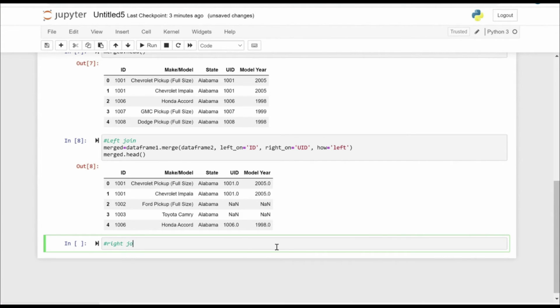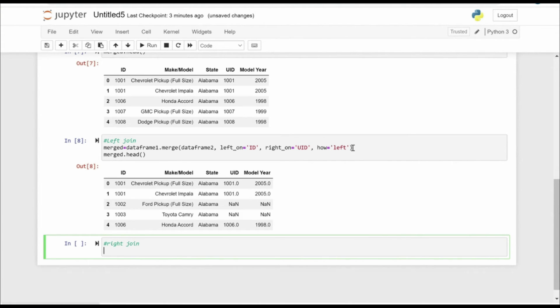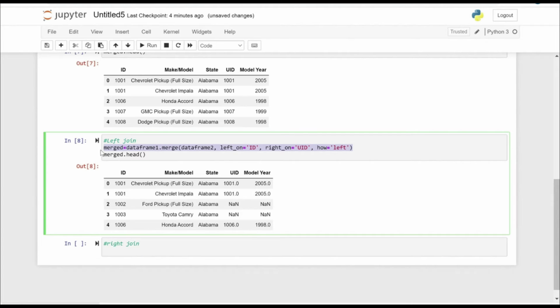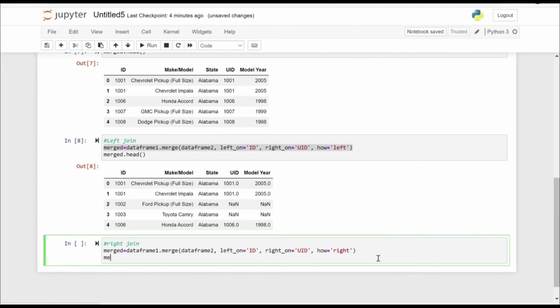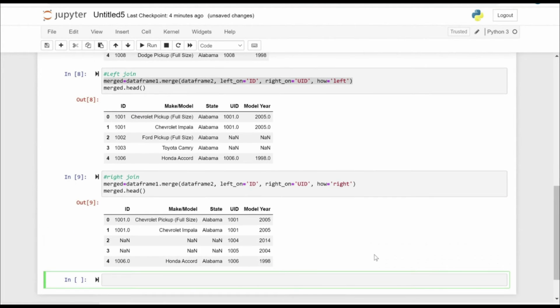Now let's check the right join. So we are just going to copy that line and change the how argument to right. So that's our resultant data set.